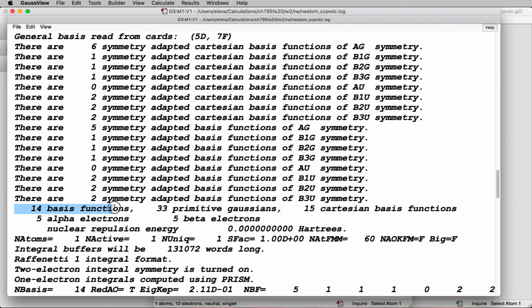You can see that 14 basis functions were used for calculation that are composed of 33 primitive Gaussians, and these correspond to 15 Cartesian basis functions. Now, the actual number of basis functions used in calculation was 14 because these were done with spherical basis set. So NBasis gives you the actual number of basis functions used in calculation.